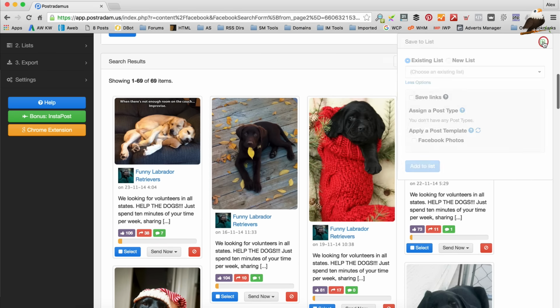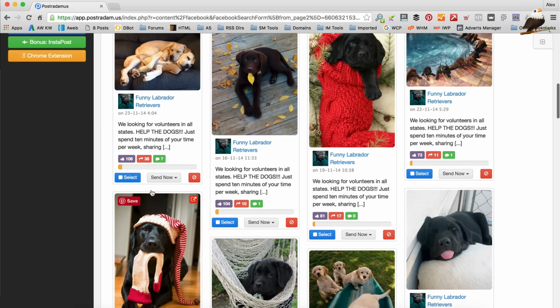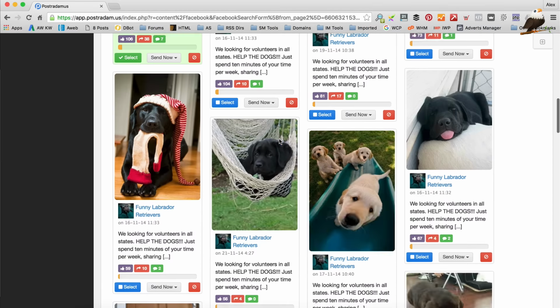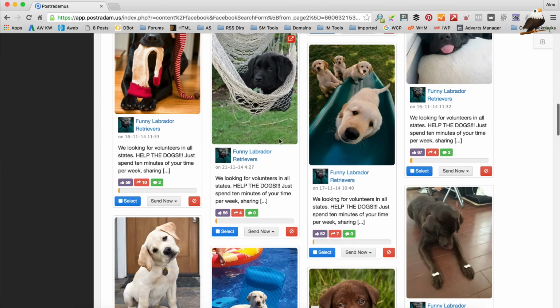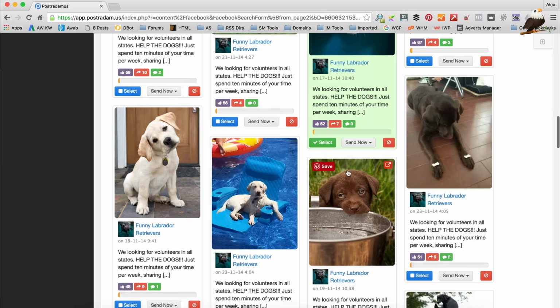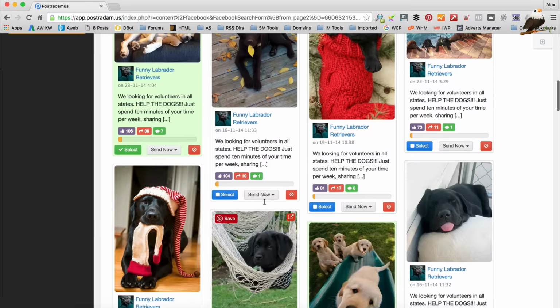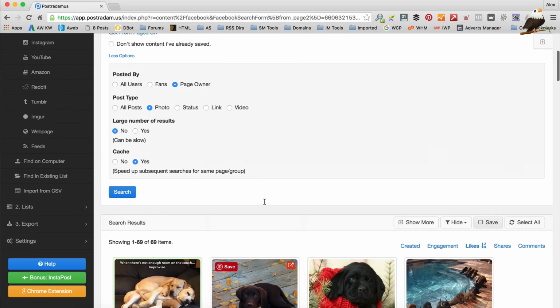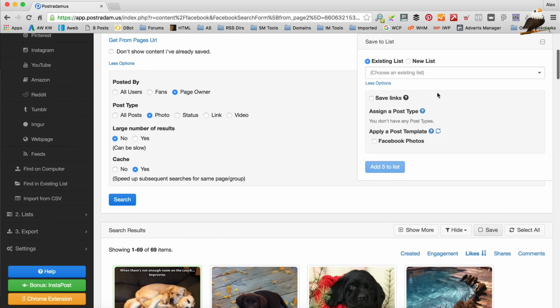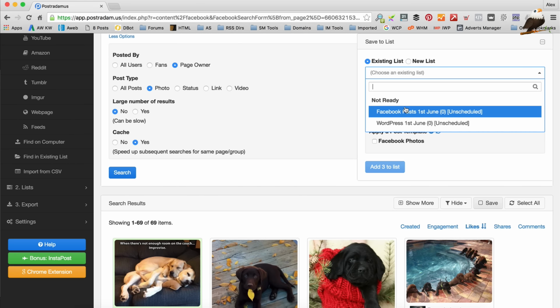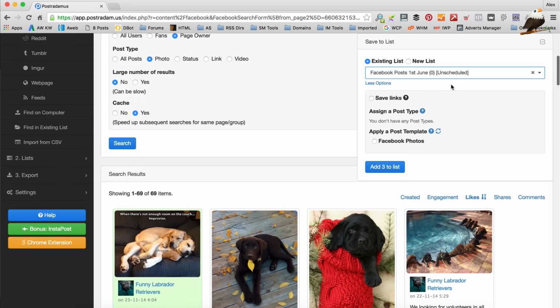I'm just going to minimize that and pick a few of these posts. I like that one, and the slide one. I think I'm just going to go for three. There we go, so I've got those selected. If I go back up and click on that plus, these are going to be for the Facebook page, so let's choose the list Facebook posts.